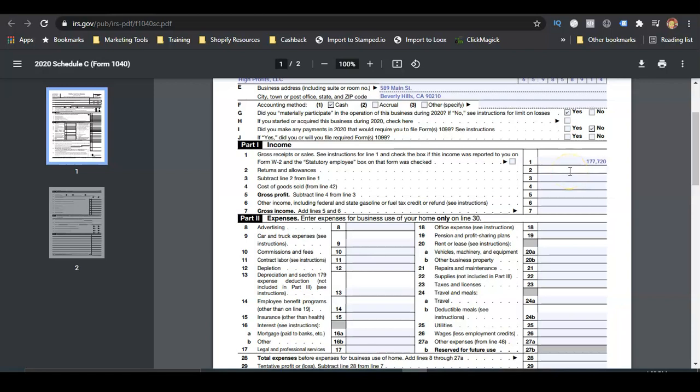If you have returns and allowances, you're going to put that there. We're going to leave that blank. So you subtract line 2 from line 1. If you have returns and allowances, you're going to put that here on line 3. If you don't have any returns or allowances, it's going to be that same number that you put on line 1.